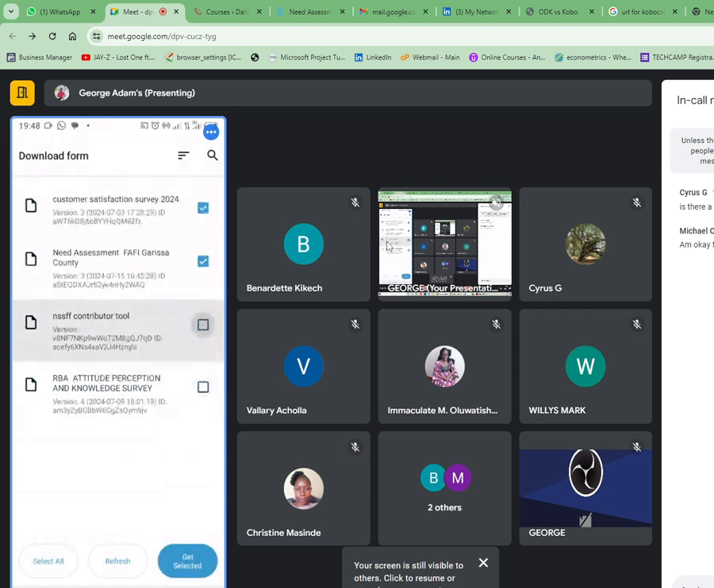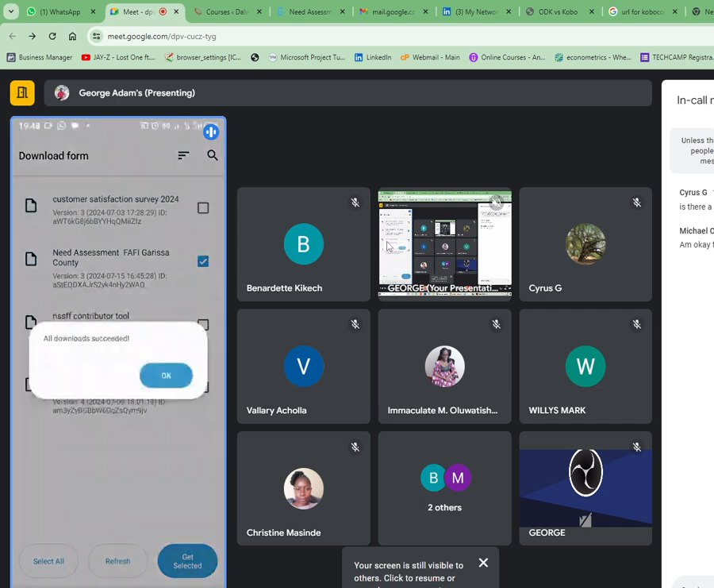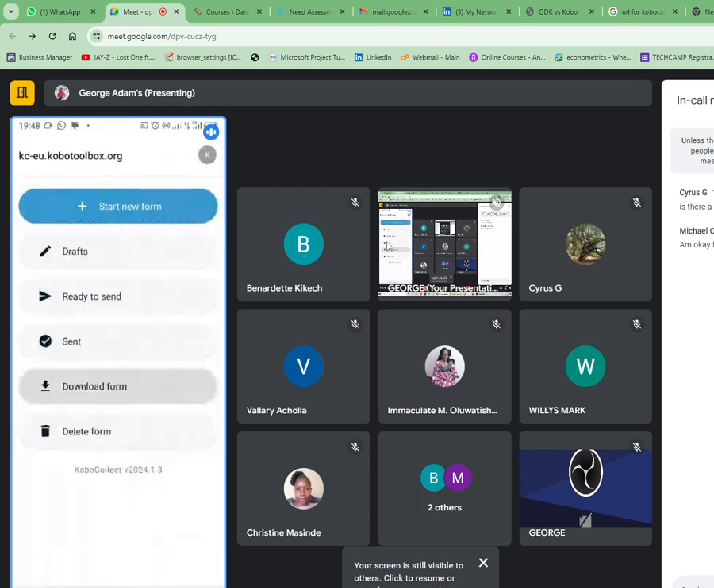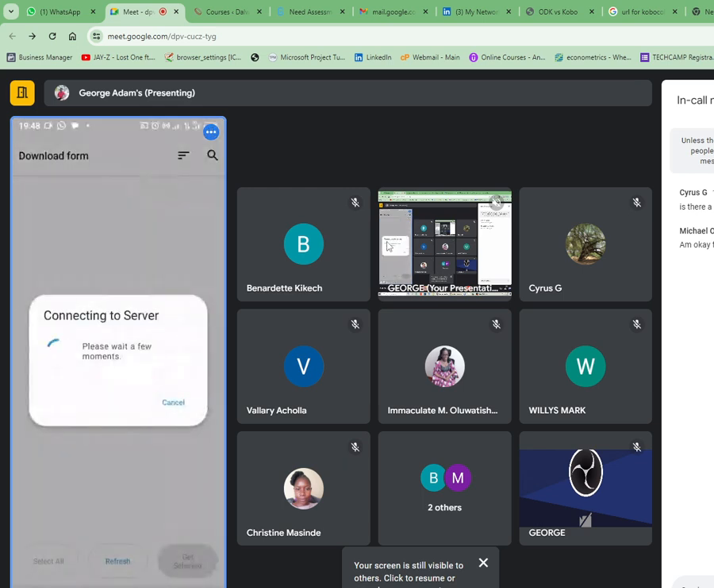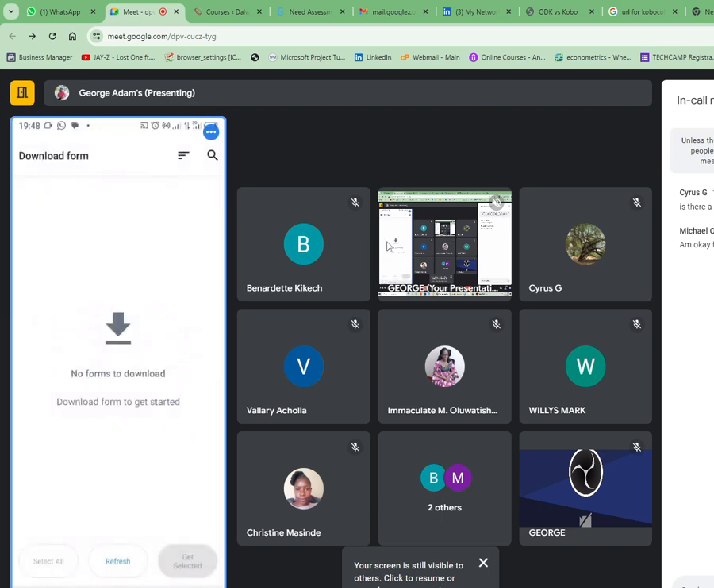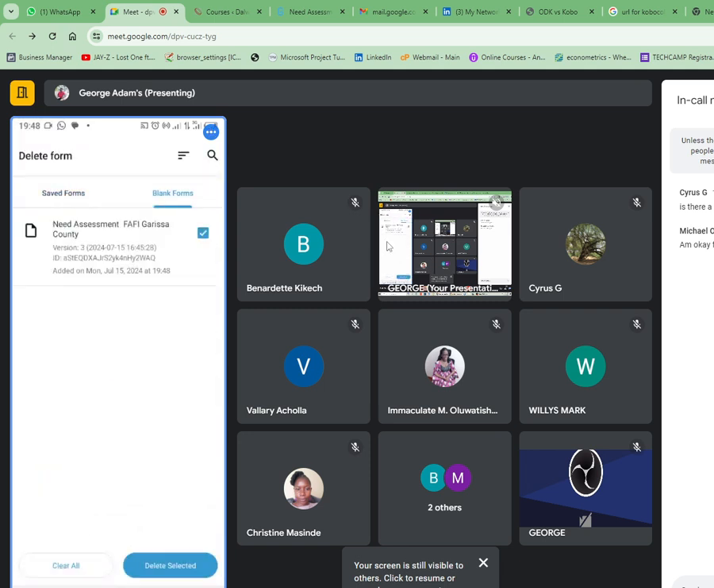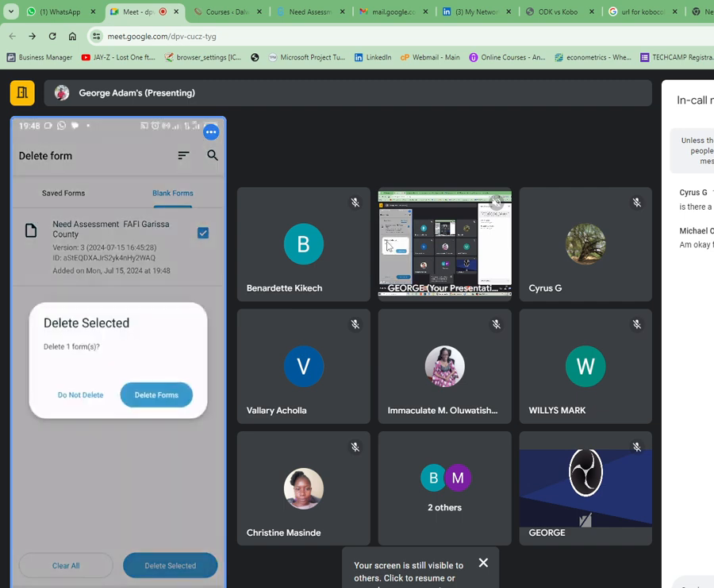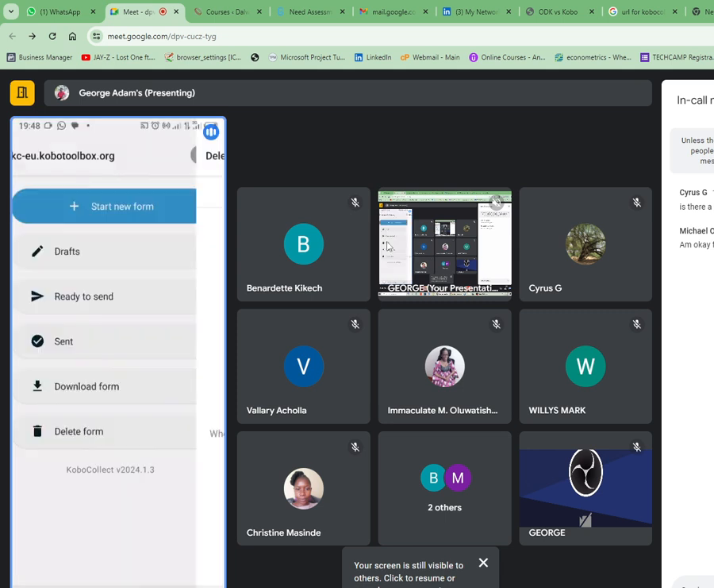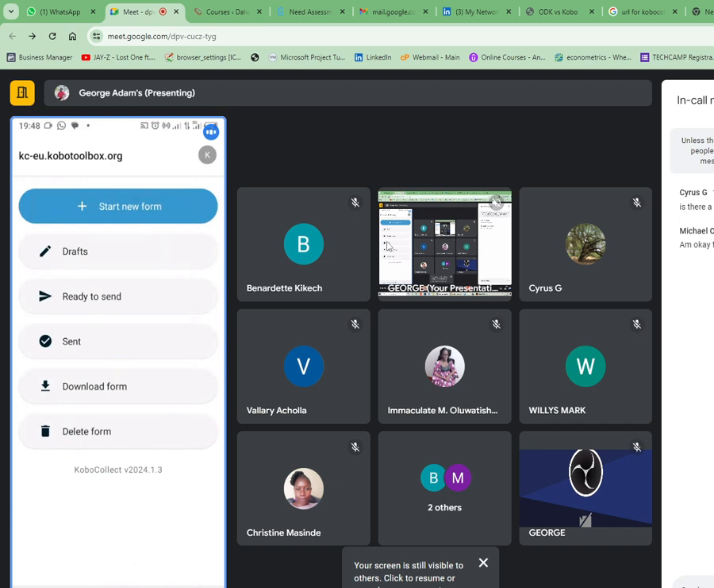So I just want to work with one, so I'll collect the need assessment. That's the only one I want. Let me refresh first before I even select get. Okay, what am I doing? So let me delete any blank form. So I just want to make sure I have the correct form. So I've just deleted everything, and then let me download another one.